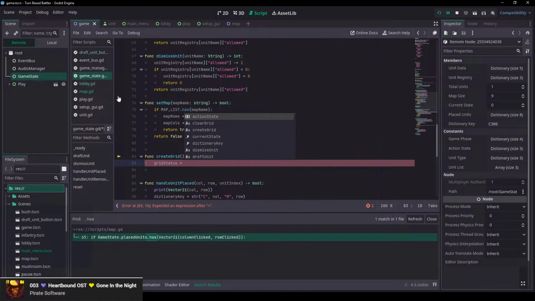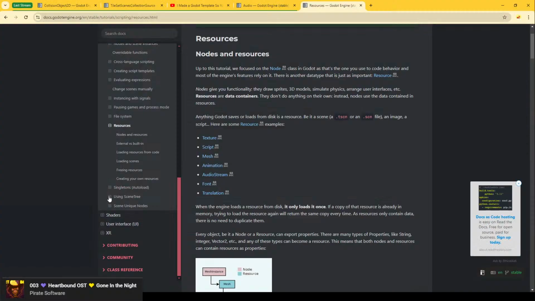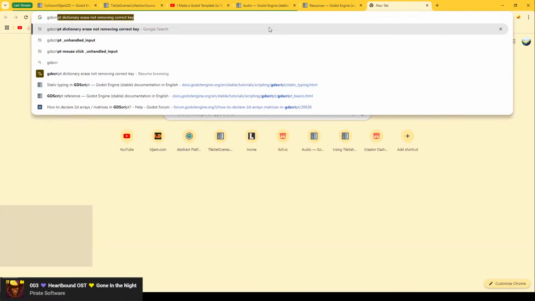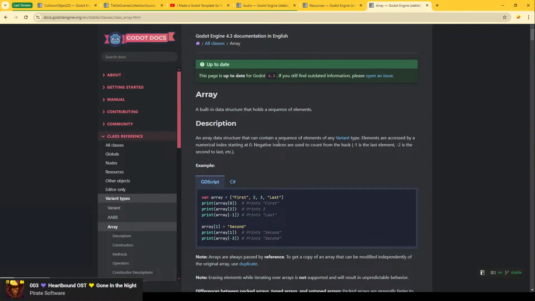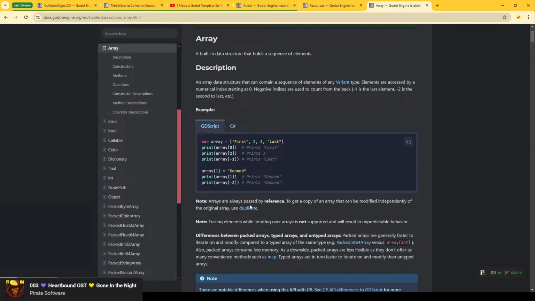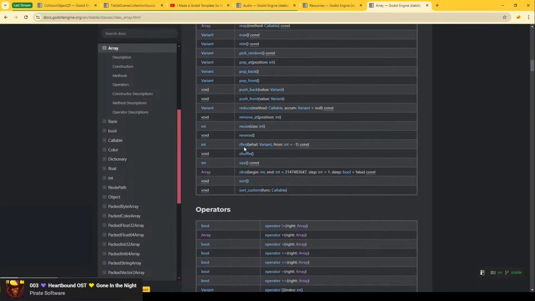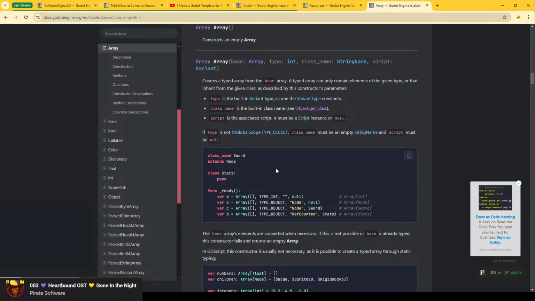how do we fill an array? It's got to be an easy GDScript initialize array. Let's have a look at the array documentation. So what we want to do is we want to populate an array with rows and columns based on the row and column cell. And we probably just want to do a for loop through it, right?